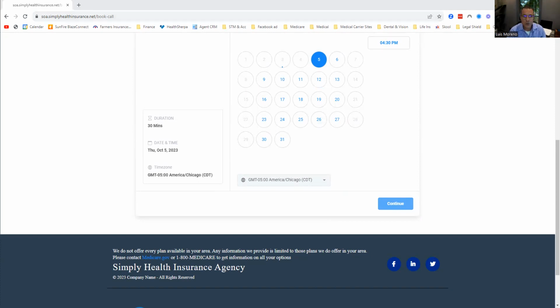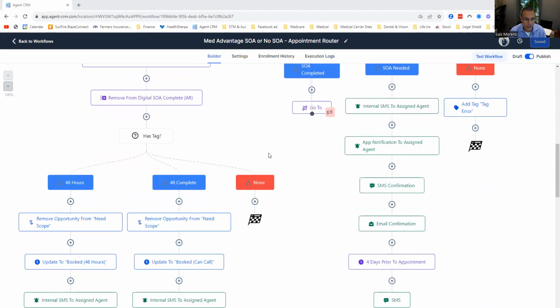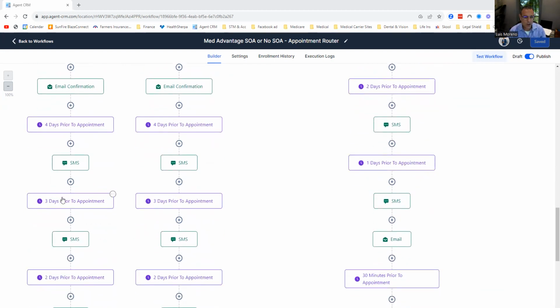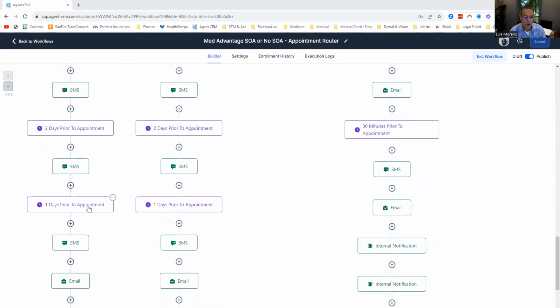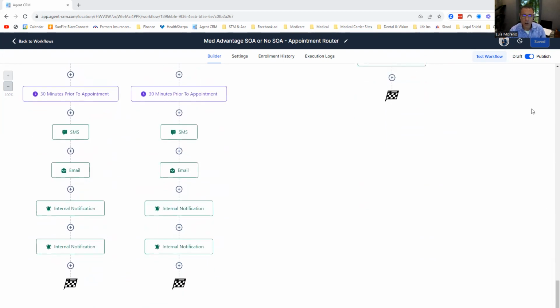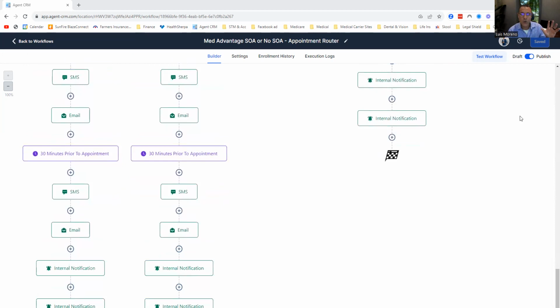Now, here's what it does once that happens. I'm giving you a lot of information, but look at what happens, guys. Once we've captured that scope, it starts sending them notifications by email and text messages 4 days prior to the appointment, 3 days prior, 2 days prior, 1 day prior, 30 minutes prior. And it also lets you know that you have that appointment coming up with that senior. Guys, that's a great feature with an Agent CRM, and all that is built in.